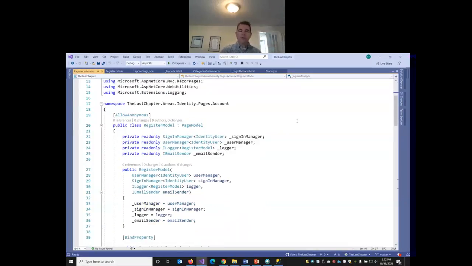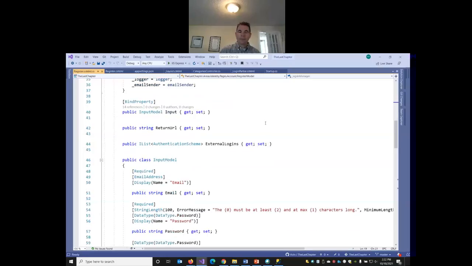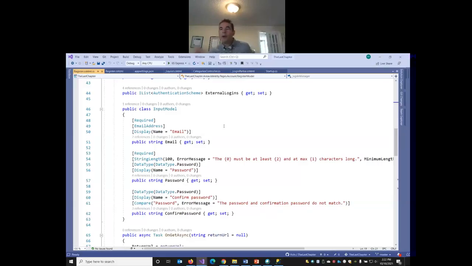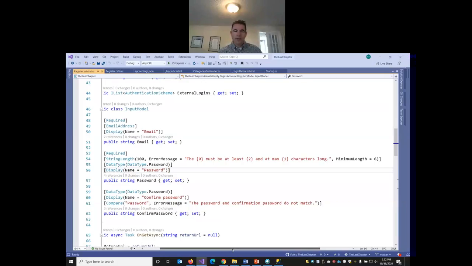We're not going to go through all of this. This is a public page. It uses our identity user class, and checks for external logins. We're going to make one small change and one small addition. On line 54, these are some annotations around the password property. And here's the validation that runs to check down below.